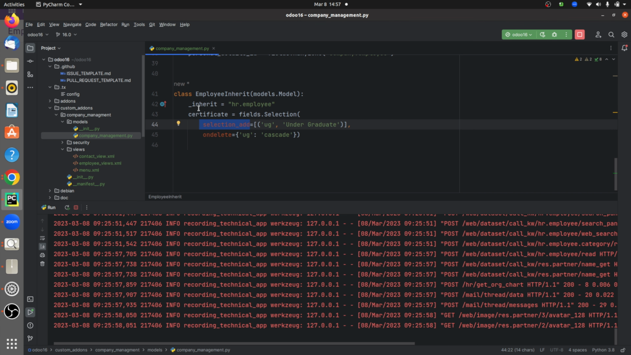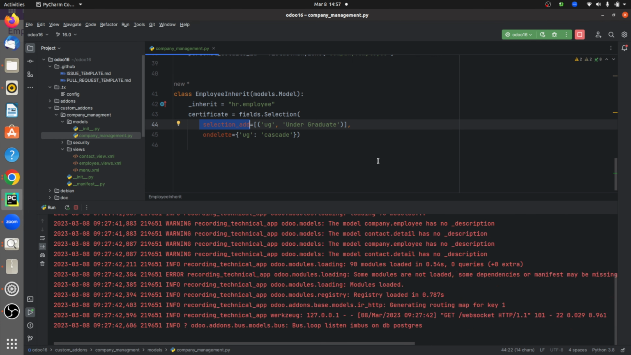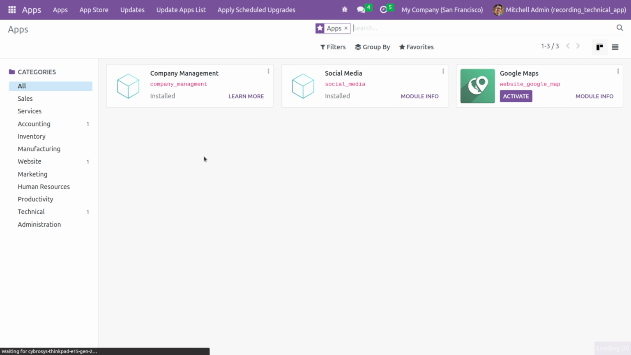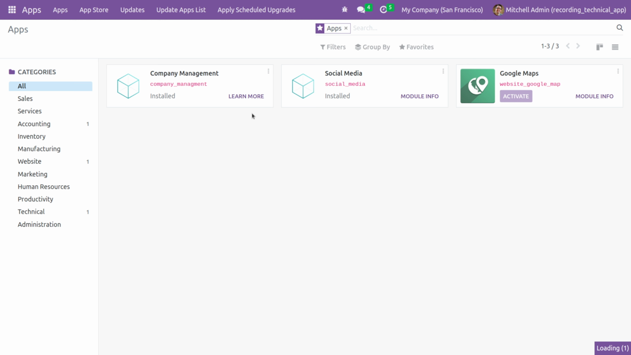Let me now show you the value that I've added in the front end view. Once you run the code from the backend, you need to upgrade the module, as you have given the new value in the Python file of your custom module. So you need to upgrade the custom module. Let me upgrade the custom module.